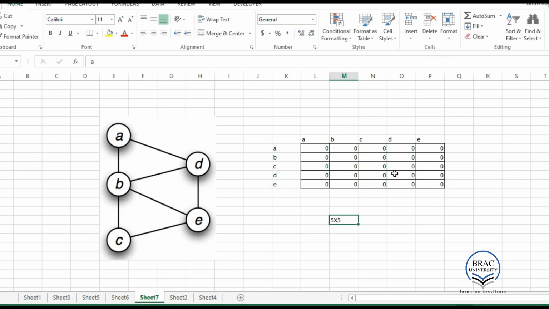So now let's check whether each pair of vertices has some kind of edge between them. If there is an edge, we will replace the 0 with 1. Is there any edge between A and A? Is there any self loop? No, so 0 remains 0. Is there any edge between A, B? Yes, there's an edge between AB. So let's replace it with 1.